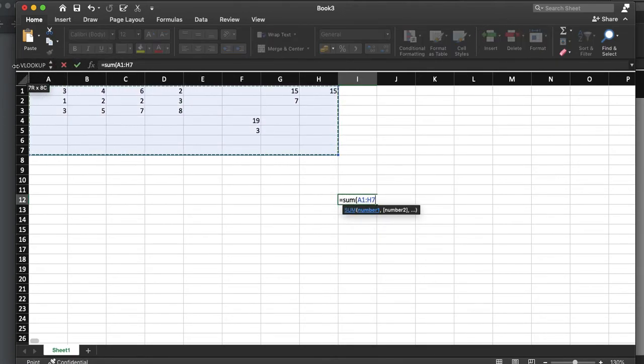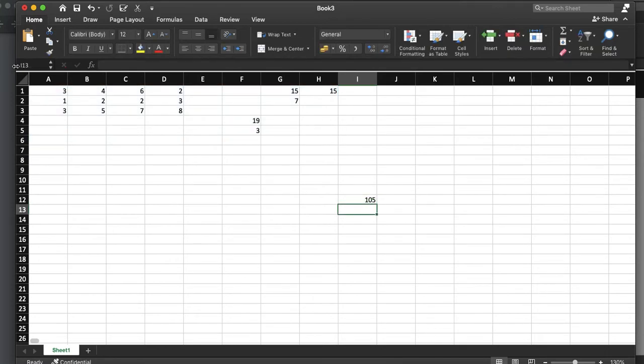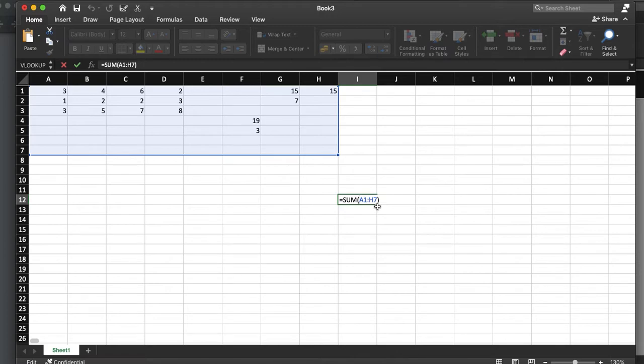I need the sum of all these numbers. So how is the range given? Equals sum A1 to H7. You can give the range like that. That's how ranges are given in these sheets. So if you want, you can manually give that.